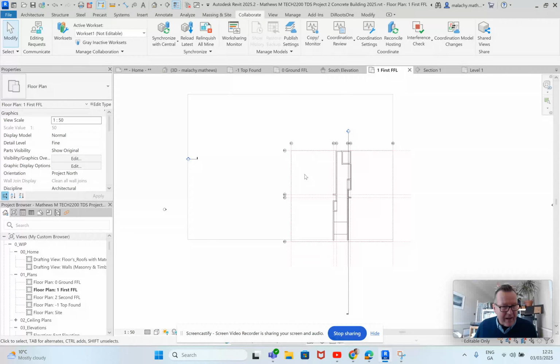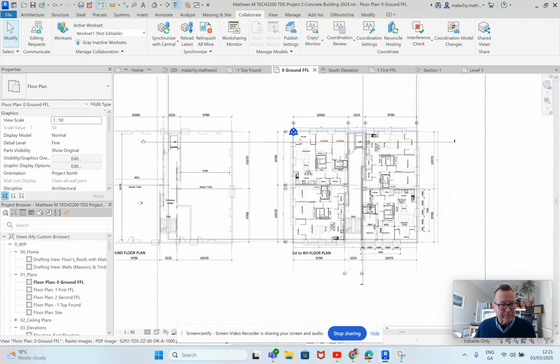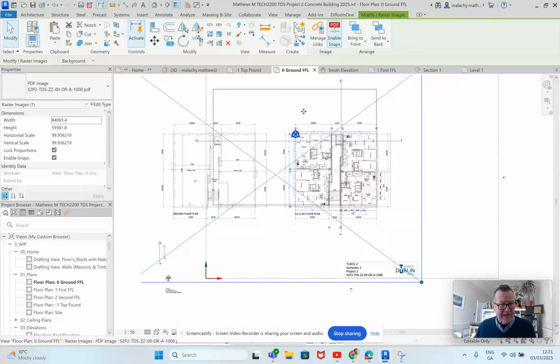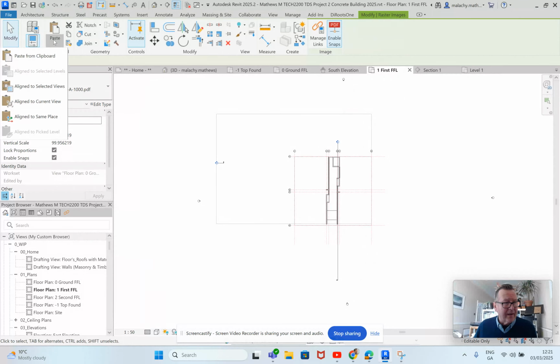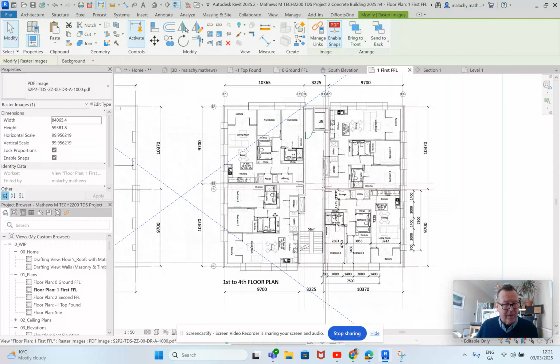Right, so I don't have the PDF of the first to fourth floors here. So if we go into ground, that's it there. If I select it and put it onto the copy clipboard, I can now come into my first floor plan, and I can hit paste and say paste to the same position. All right, and again, if I just swap that out to wireframe, you can see what we got here. Now I might just pin that PDF into position there as well.